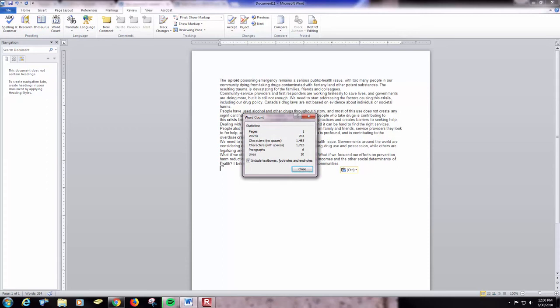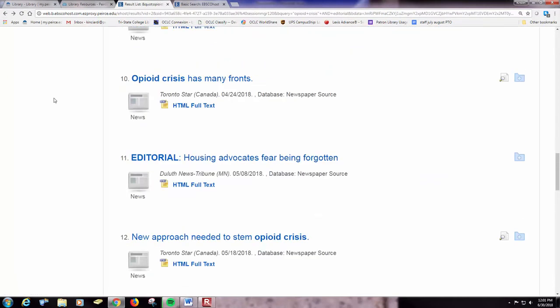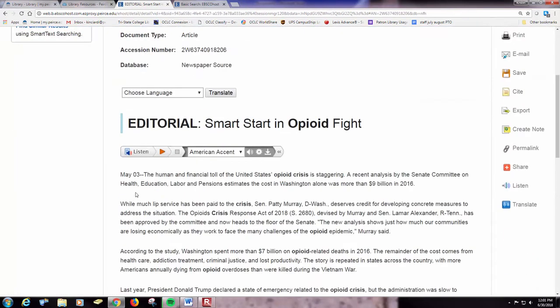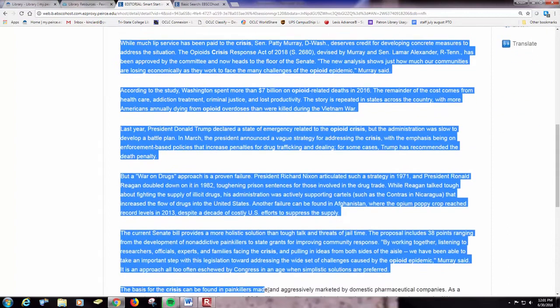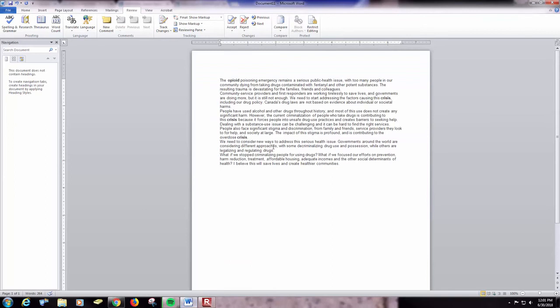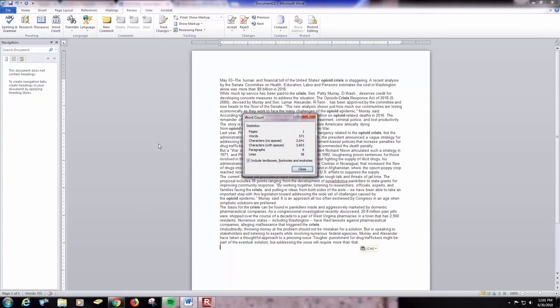This article, New Approach Needed to Stem Opioid Crisis, is only 264 words, and therefore not good to use. However, if I go back to my results screen and try another one, this article, Smart Start in Opioid Fight, is 571 words, and therefore a better option for the assignment.